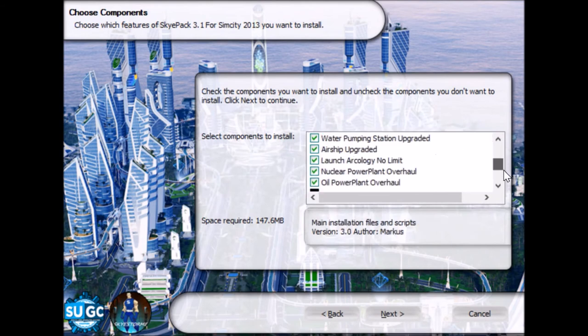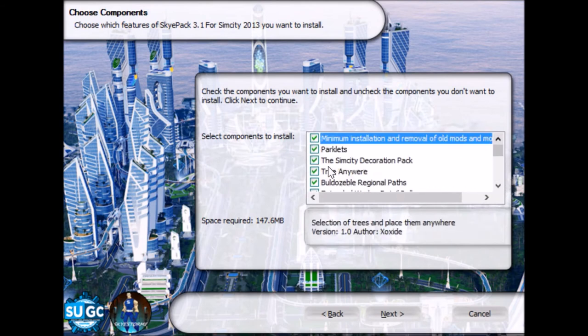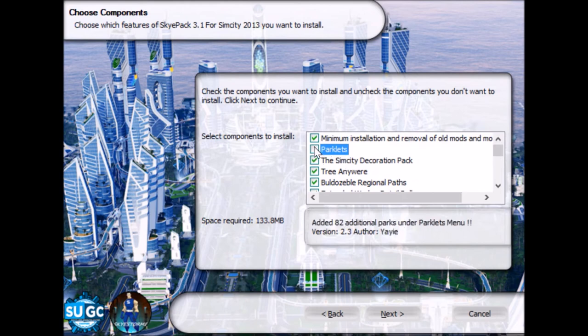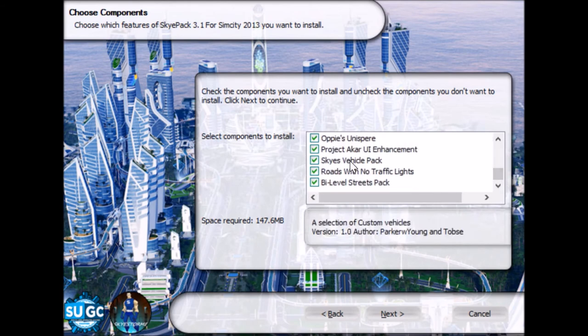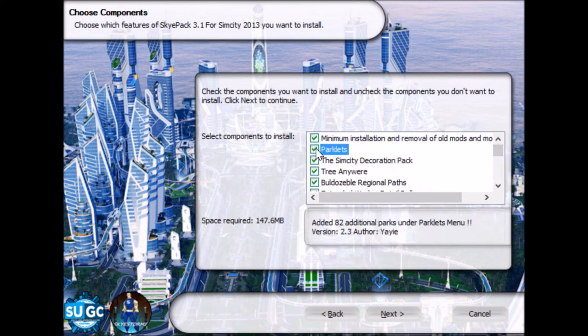And this is where it shows you all of the mods that are in here, and you can select which ones you want. So if you don't want parklets in there, you can just unselect and it will not install it. But if you want them in, just click the box and it will install parklets. Space required is 146.6 MB if you want to put all of these in there. But if you don't want parklets in there, it will tell you how much space is required if you don't want them in there, and if you do. So that's a pretty nifty feature.